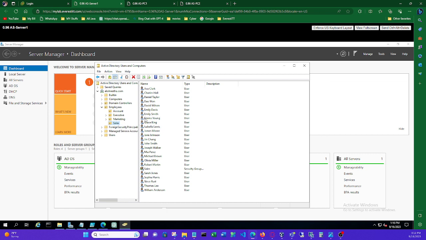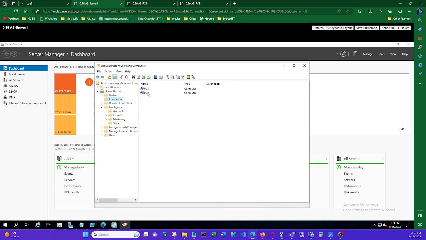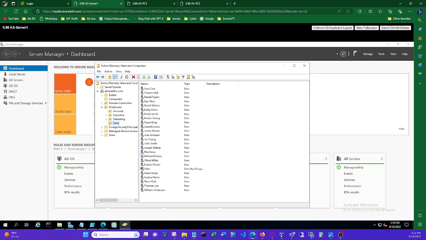Suppose I have a list here of more than 20 users, and here is one computer also. Before doing anything here, I will go and enable the recycle bin so that we can restore objects from here.